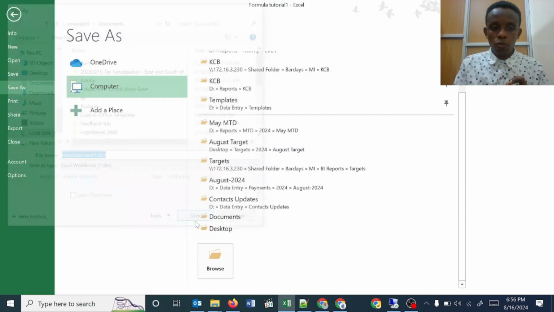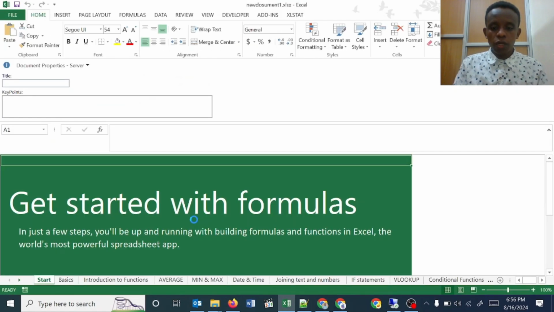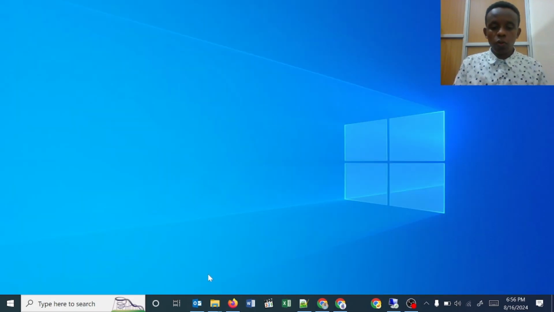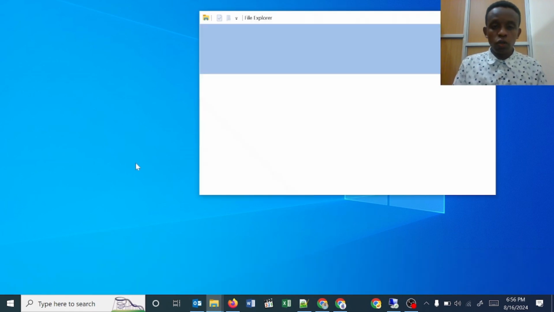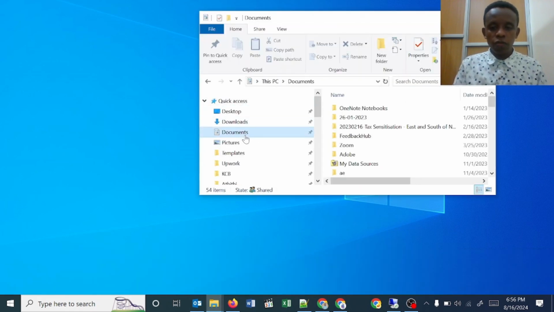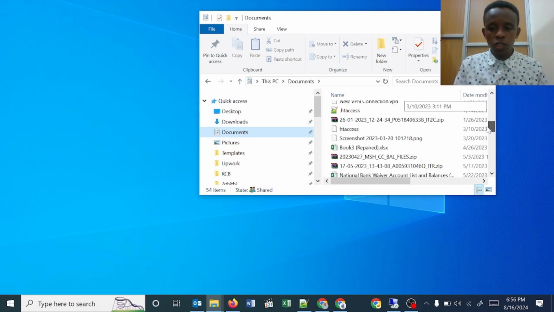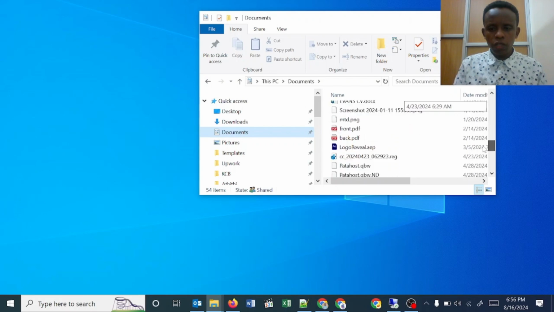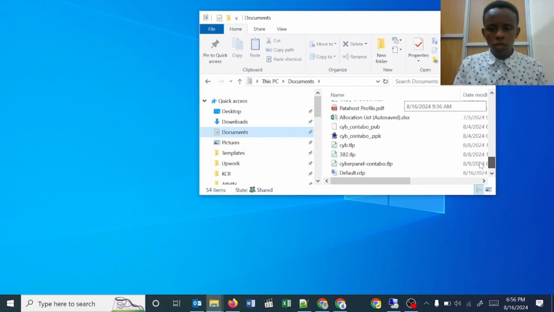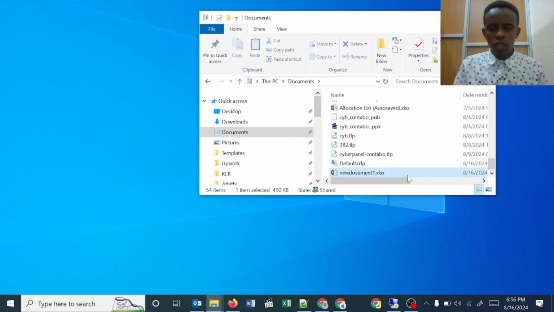So I'm going to press save, and once you do that, it's going to save. Once it's done, you can go to your document and check if you can be able to open that document. So I'll just locate it. Where did I save it? I saved it on Documents, here it is.